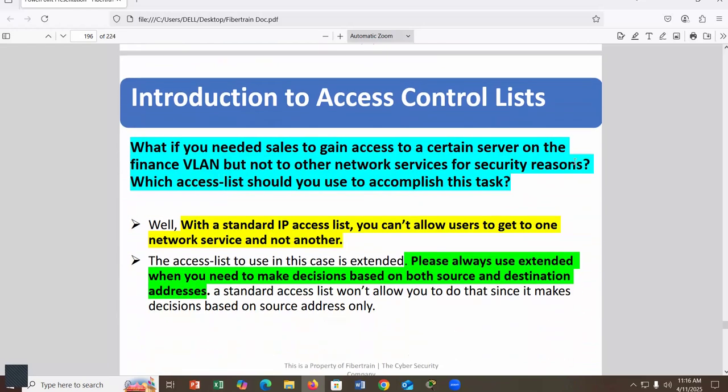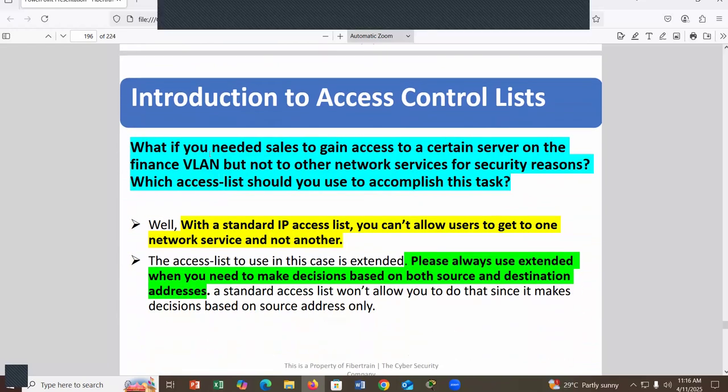So here is a question. It says, what if you needed sales to gain access to a certain server on the finance VLAN, but not to other network services, for security reasons? Which access list should you use to accomplish this task? As you see in this question, we only want sales to gain access to the server on the finance VLAN. It is only sales that they want to gain access to the finance VLAN server, not other network services.